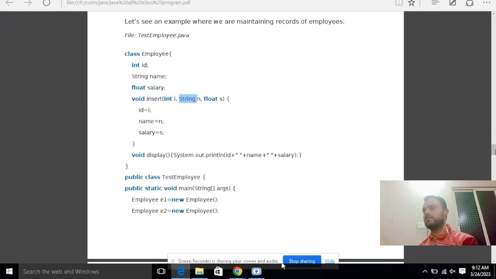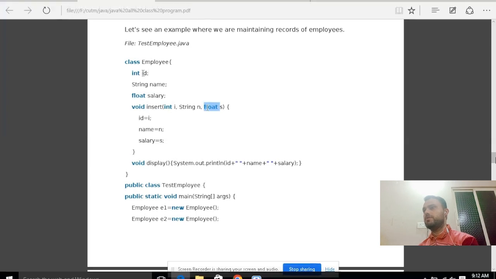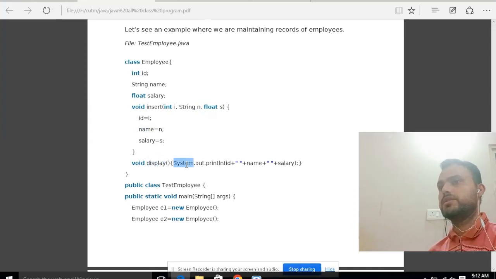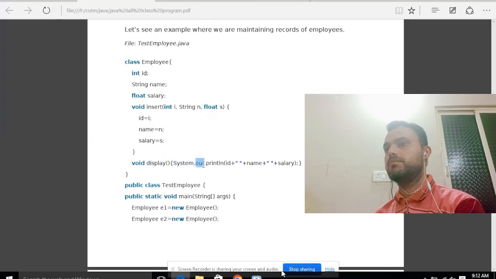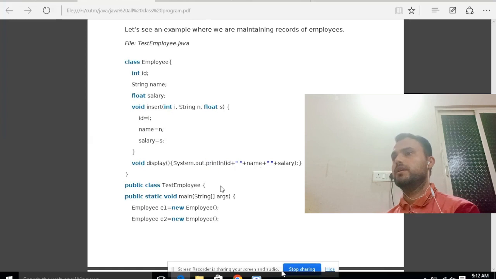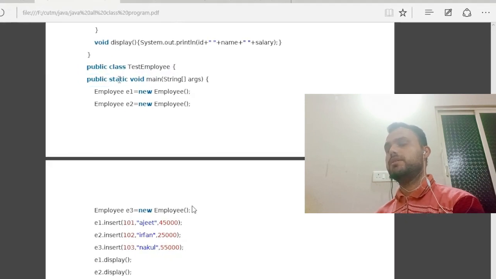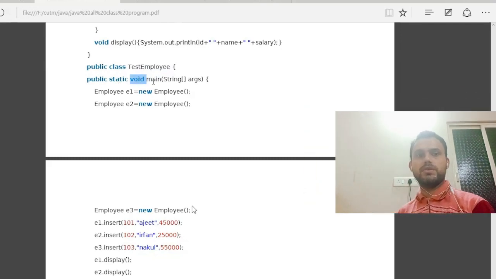Now here there are three variables. This I will be assigned here, this N will be assigned to this name, this S will be assigned to this salary. Now void display is another method. You just have to write system.out.println ID plus name plus salary, it means three will be concatenated. How? Let's see. So like I said, public static void main. What is this? Static means the value will not change. Void means no return type, and main is the main method from where program execution starts.